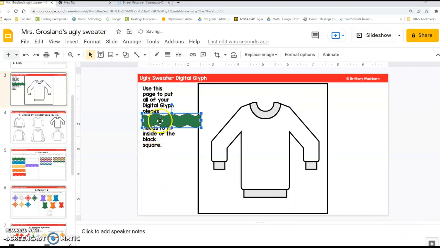Now remember when we were making our Google Slides the first time, how sometimes things were too big? Again, grab it by the corner and make it small. And I'm going to put a stripe here. And then I really like this stripe. I'm going to do another stripe just like it.